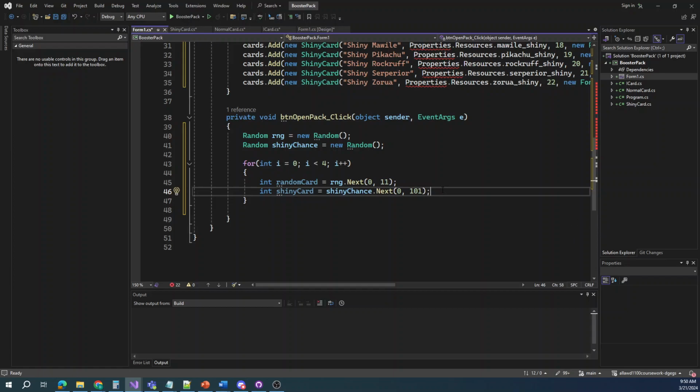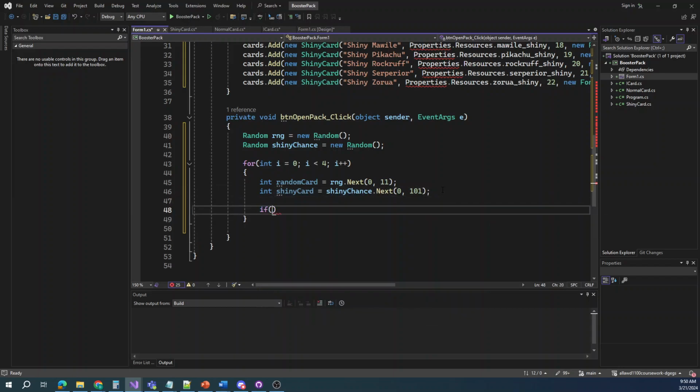So now we'll do an if statement to get our cards. We used the rock, paper, scissors console app, and then we made a formula of that. So if shiny card is greater than or equal to 11 and shiny card is less than or equal to, I had 21 here. ChatGPT said to use 30 to get that actual 20% chance, so we'll see what happens.